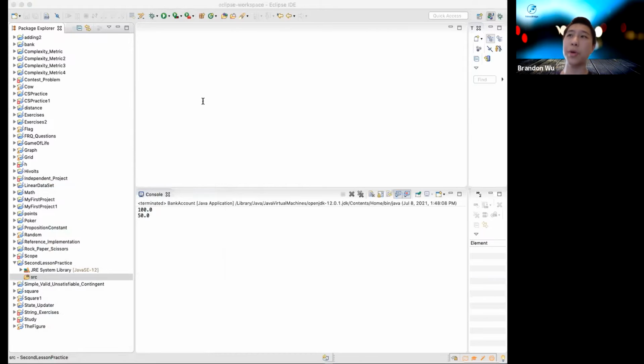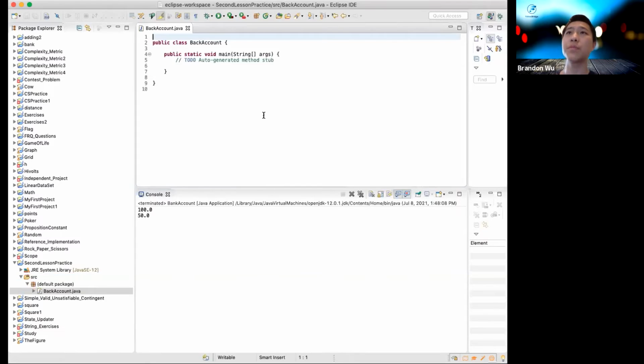Because we're creating a bank account, let's call the class BankAccount, because it's a generalization of all bank accounts, and we can call the object whatever, like my own bank account. So here, BankAccount. Also check this main method, because we're going to be running the program through this. So yeah, and we'll finish.